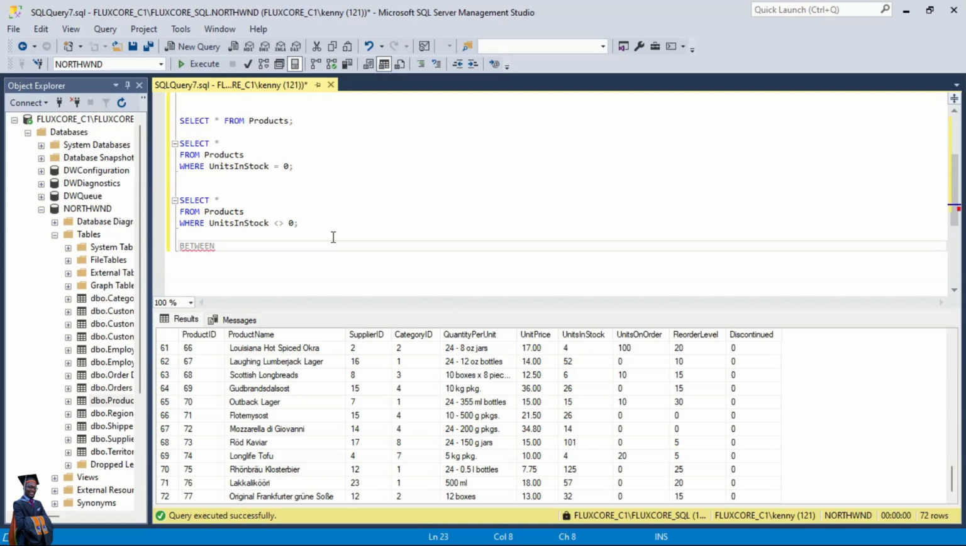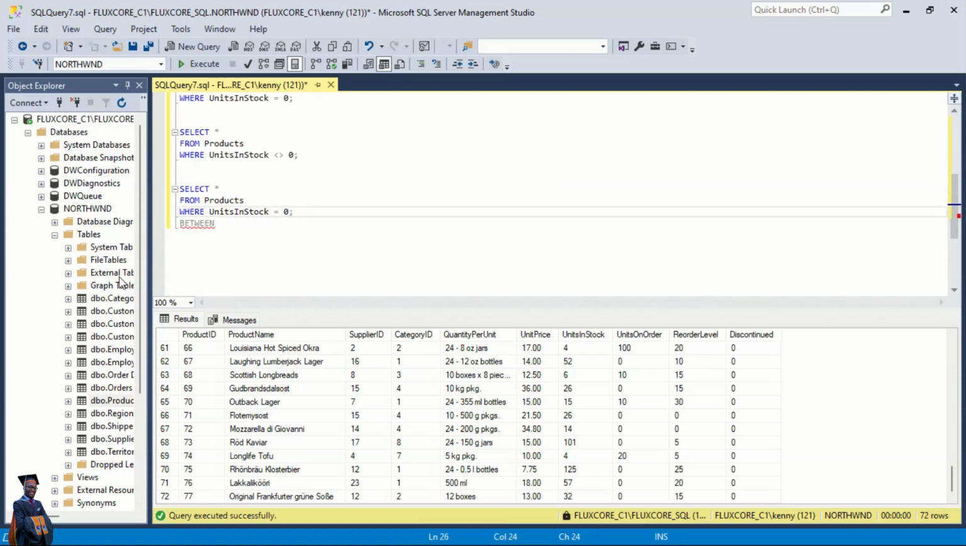Okay, the between, let's paste that one, and then we're going to put it here. Now between what? Between specifies a certain range.